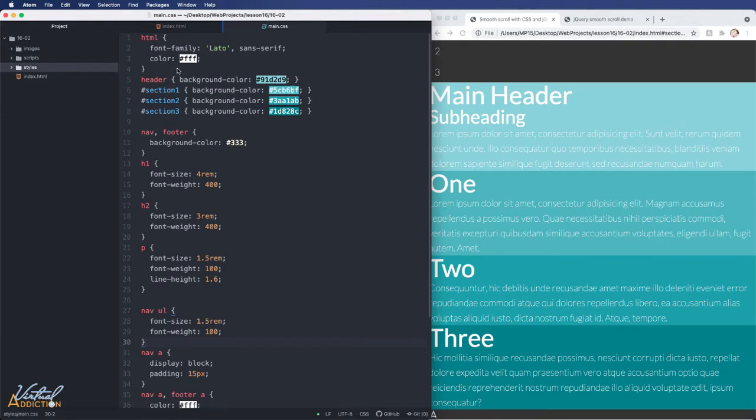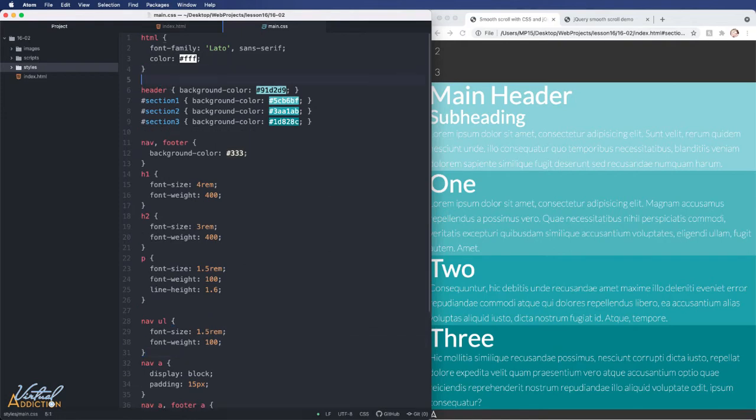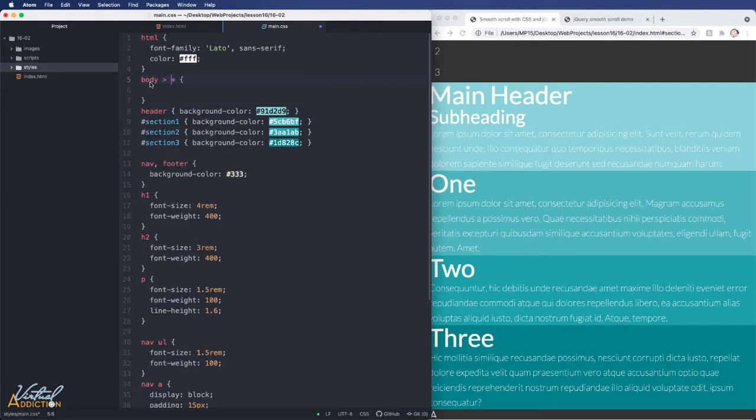The first thing that I'm going to start off doing is I'm going to make a rule on all of the body descendant elements. So we'll do that by combining body, greater than, universal selector. This will get all of the descendants of the body. What we're going to do is we're going to go ahead and set the height on these elements to be 100vh. The vh unit stands for viewport height.